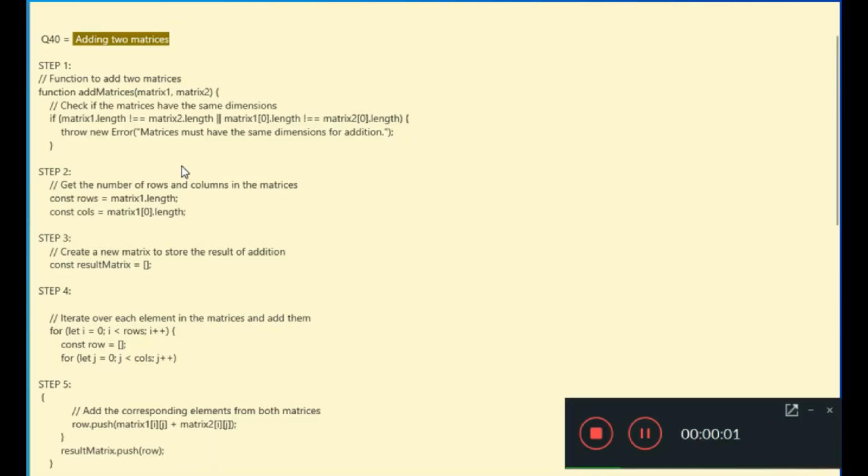So guys, this is question number 40 which I am going to explain to you all, and it is adding two matrices in a function. Step 1: function to add matrix. Declare a function named addMatrix that takes two matrices, matrix1 and matrix2, as parameters. Then come to step 2, the matrix dimension check.